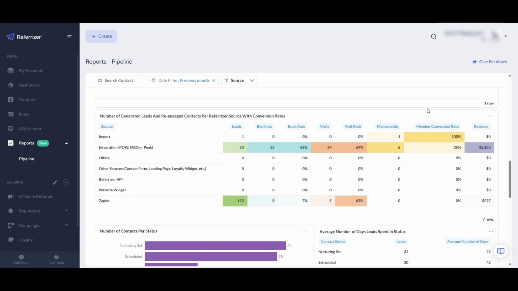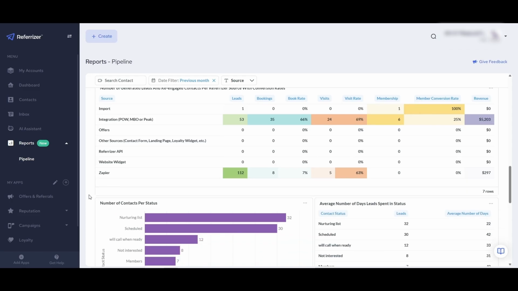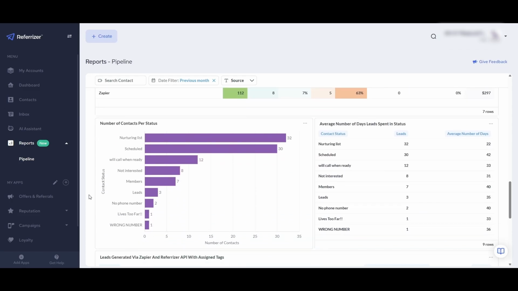Use this chart to see which Referrizer built sources are pulling their weight. It helps you balance your strategy between external integrations, automations, and the built-in lead capture tools inside Referrizer. By understanding which sources deliver real numbers and revenue, you'll know where to optimize your setup and where to push harder to maximize results. The following two charts work together to show you the health of your pipeline.